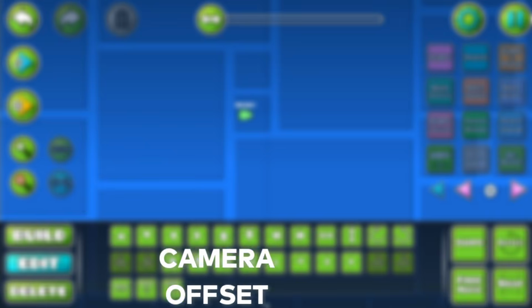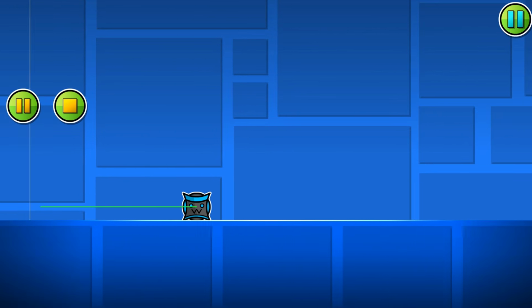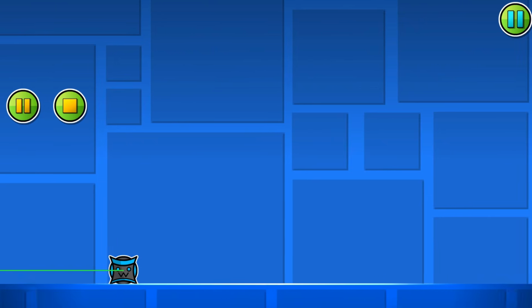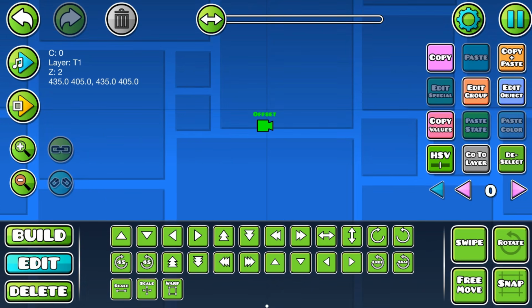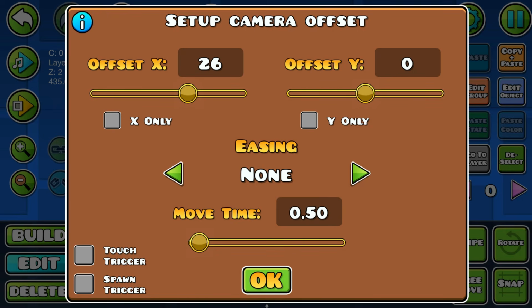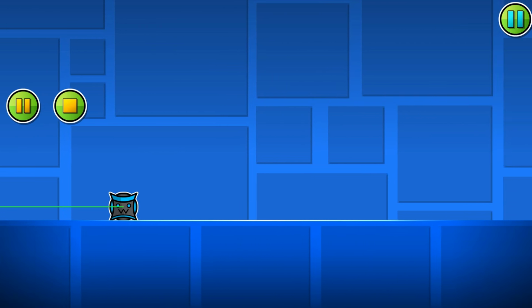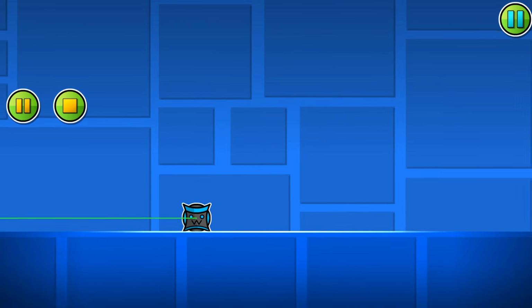Camera offset. Camera offset makes the camera move a bit off from where it is supposed to be, basically changing the position of the camera center. You can change the direction where the camera will be offset, and it will remain that way till you return the camera to its original state, by of course adding another trigger.